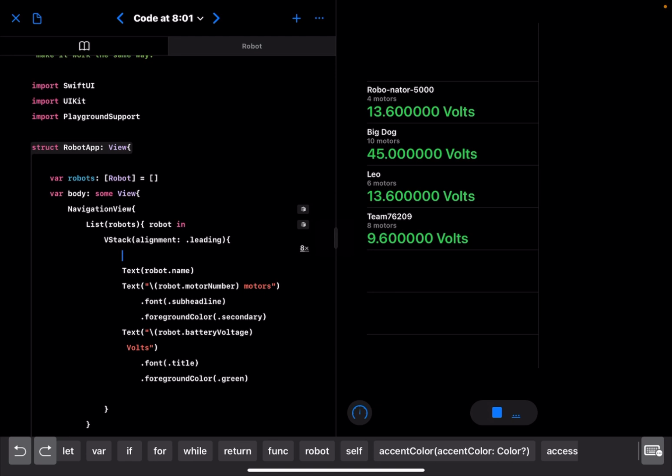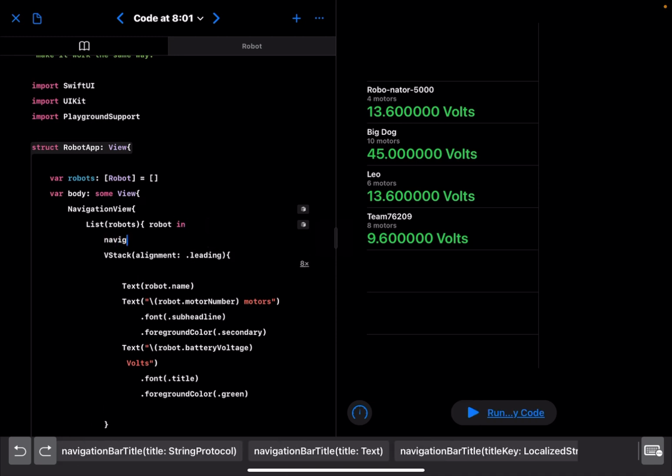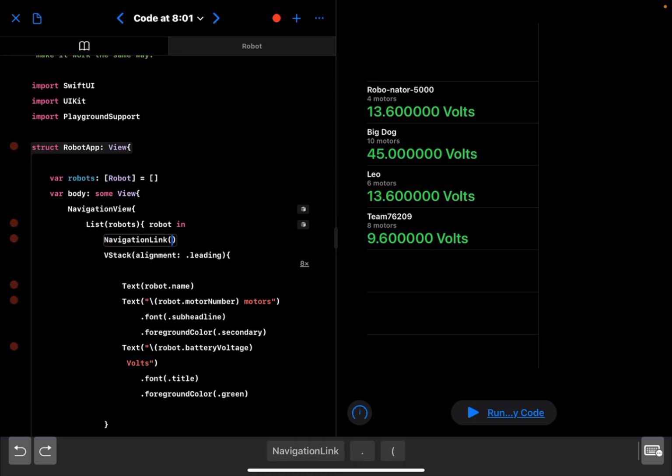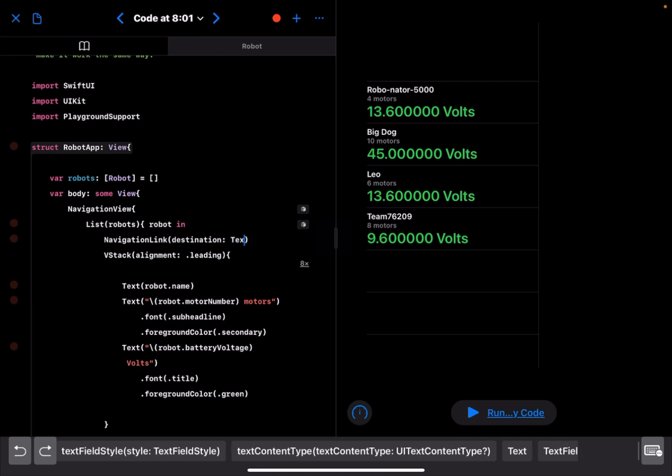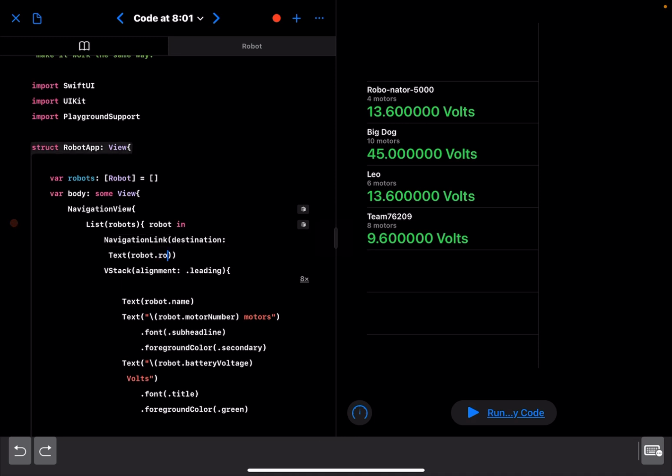And the next step is to actually add in a destination for what we get when we select one of the items in the list. So to do that, inside of the list, right here, I'm going to place a navigation link. Let's capitalize that N. And make the destination a text element, and let's make, just as was done in the tutorial, the destination to be the robot dot name.